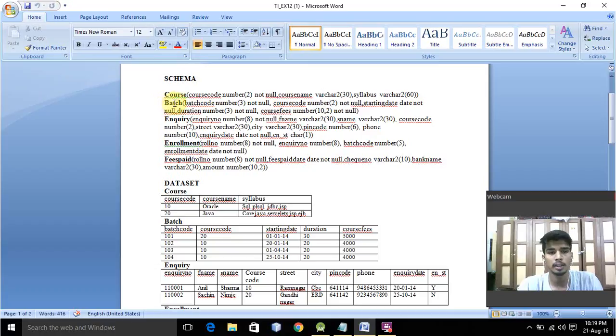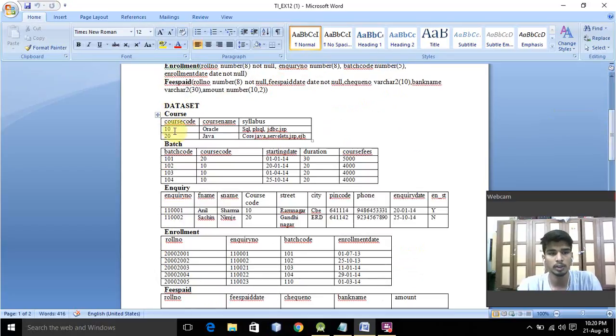And again I am creating another table, batch: batch code, number, not null; course code, data type number; starting date, not null; duration, data type number. Like that I need to create these 5 tables. After creating the tables I need to insert these values.